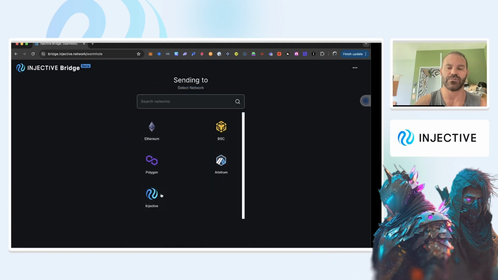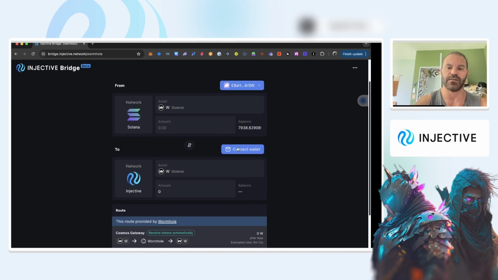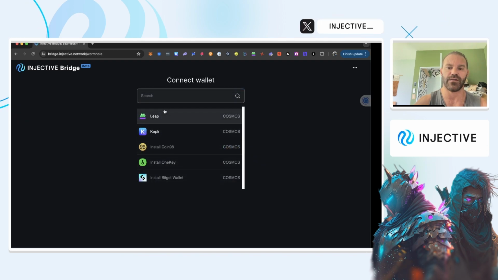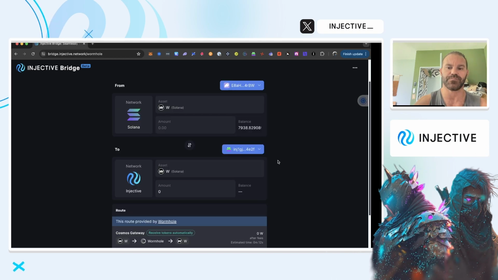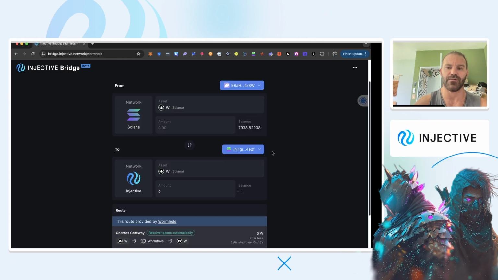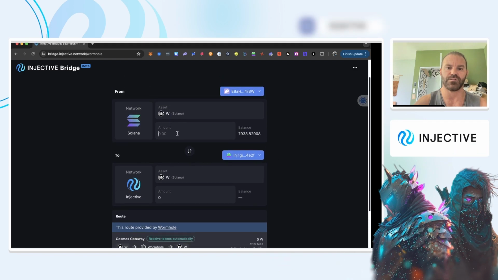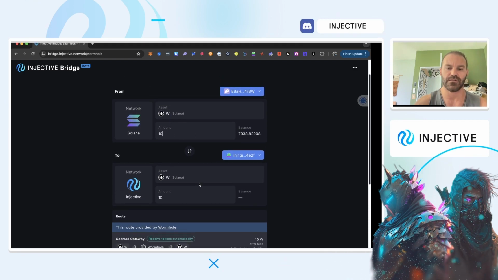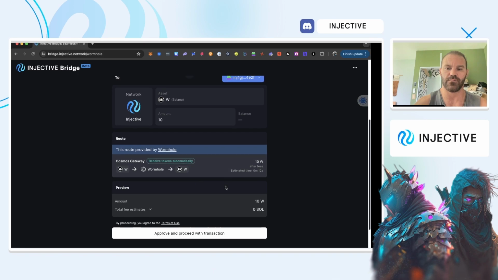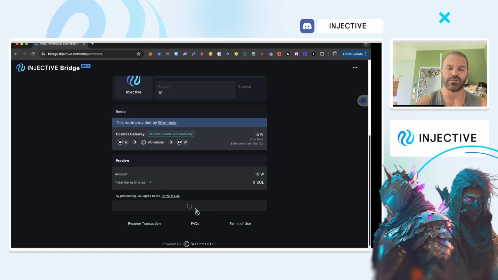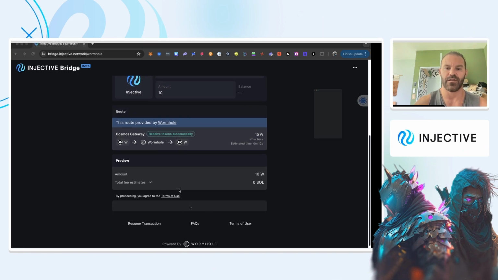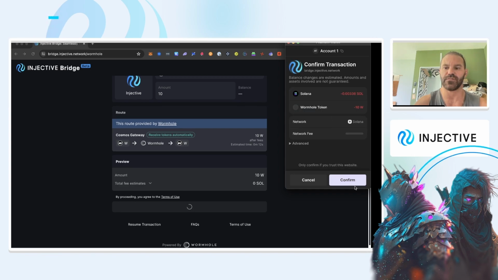Now I'm going to bridge that over to the Injective network, and I'm going to connect one of my Cosmos wallets here. I'm going to use Leap wallet for this tutorial. So I've now connected that wallet, and let's bridge over 10 W tokens, 10 Wormhole tokens. So I'm just going to approve that, and then I'm going to get a pop-up to confirm.